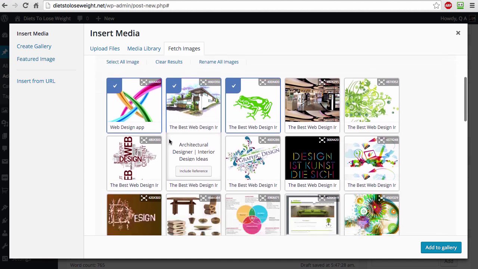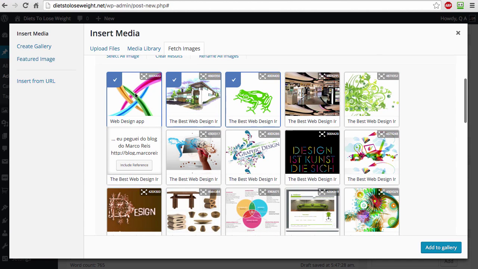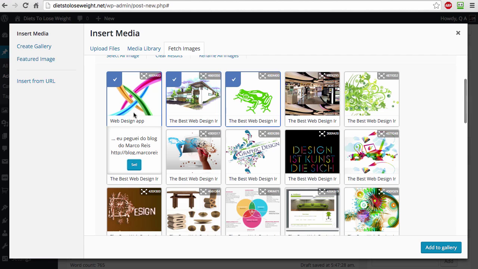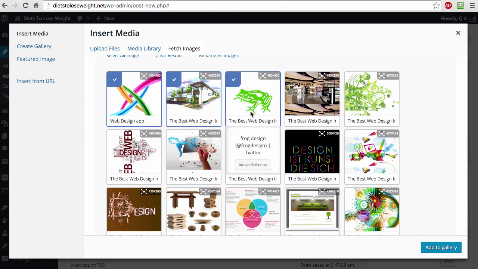And also what I instantly can do, I can do 2 things. I can include the reference to the image. So I can set that, okay, when this image is going to be displayed on my page, there will be a link to the source from where this image is coming from. And this is really important for people that are a little bit worried about the copyrights and all of those things. So you can now include the reference and give them a powerful backlink back to their site. So they are going to appreciate that a lot.